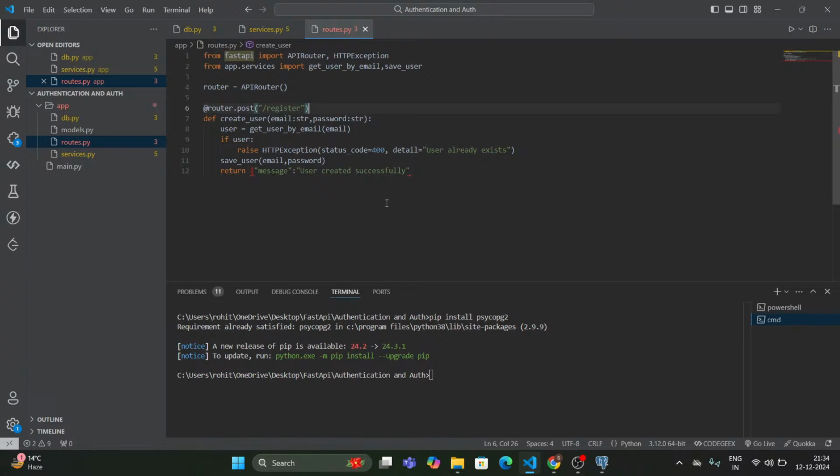Okay, so here we write the message is successful. Okay, so we create an API as register. We have function create_user with email as str and password. With get_user_by_email we check if the user is already created or not. If the user is already there, then we have the user information, and we pass this condition and say user already created.